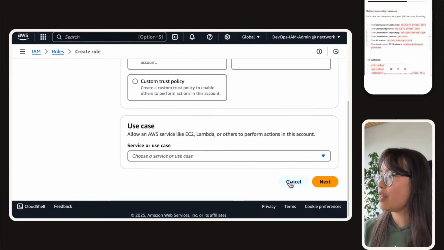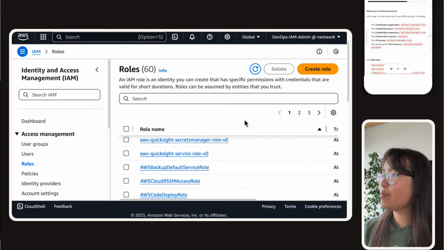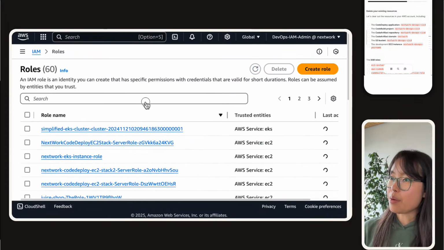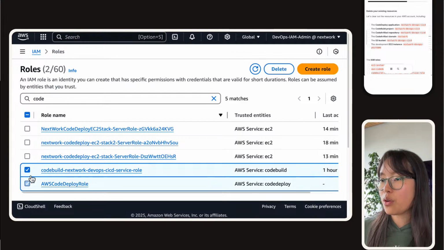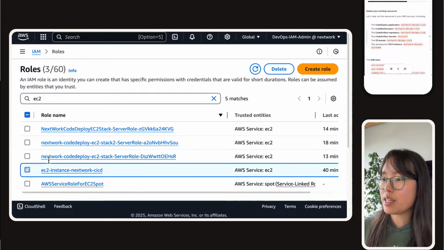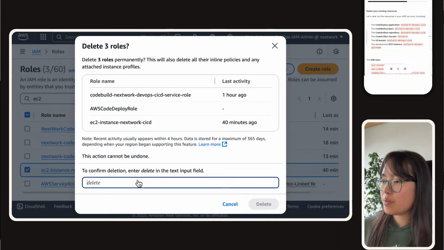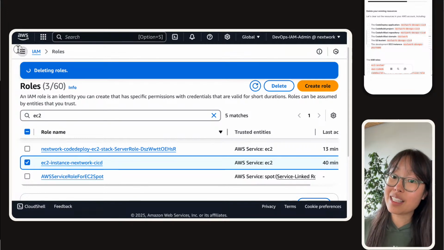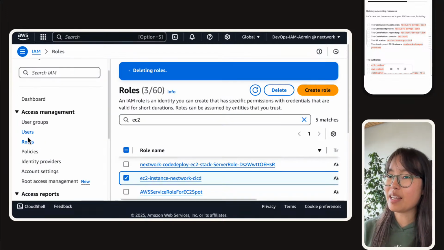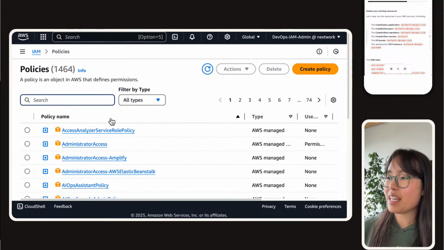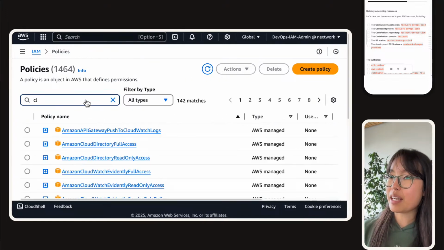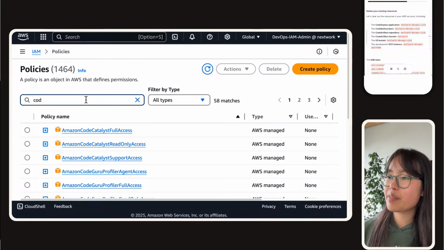Oh, don't create the role. We're deleting a role. Oops. Let's go back. Let's delete the CodeDeploy role, the CodeBuild role, and the CodeArtifact role for our EC2 instance. Delete them all. And then we can also delete the policies. So now that those roles are getting deleted, don't forget that we have a bunch of policies that we can delete as well. The first one was that CodeArtifact policy.